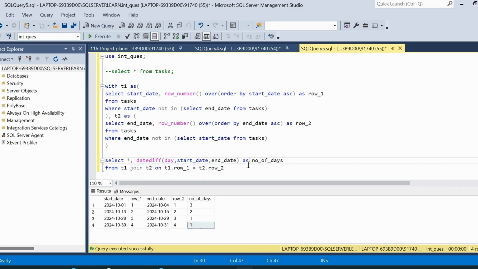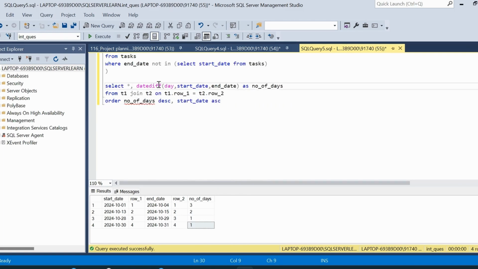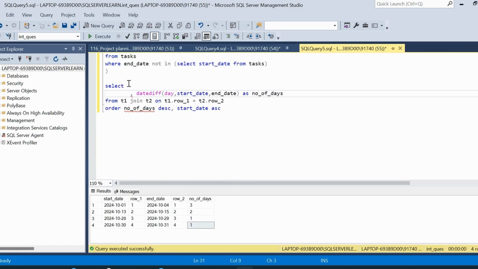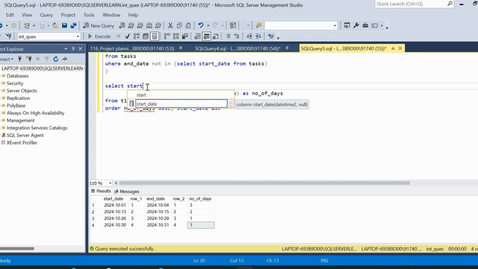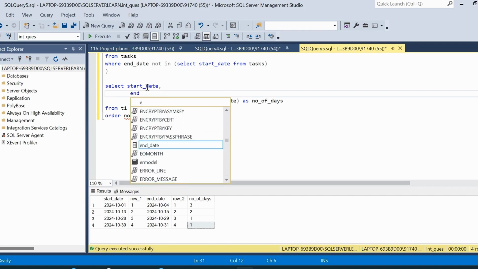And now we have to order our final result based on the number of days it took to complete in descending order. That is, copy and paste it here in descending order, and if the number of days are the same we have to sort it based on the start date in ascending order, ASC. And also before executing this, in our final result we require only start date and end date. We do not want the row_1 and row_2 columns, that is, start_date comma end_date column.